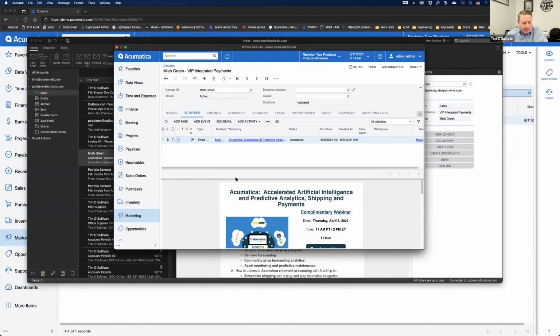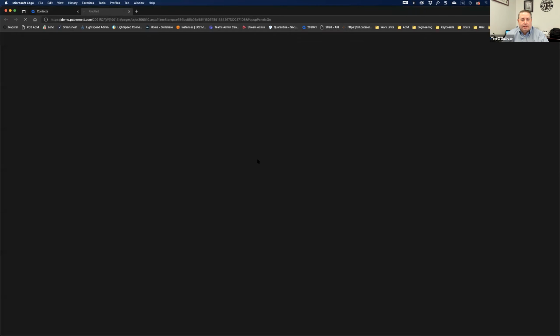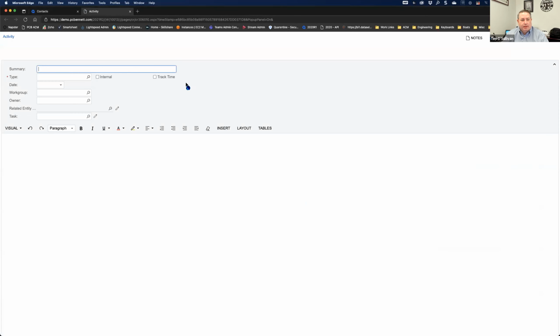So from within here, I could also add additional activities at any point. I could send an additional email right from within Acumatica. Obviously, I could do it from my Outlook. I can do it from here as well. I can then come in and, say maybe I took a phone call for this contact. It'll open up another window here, and I can just put had a quick call with Maya to discuss needs.